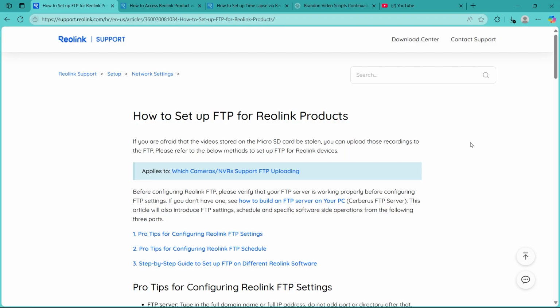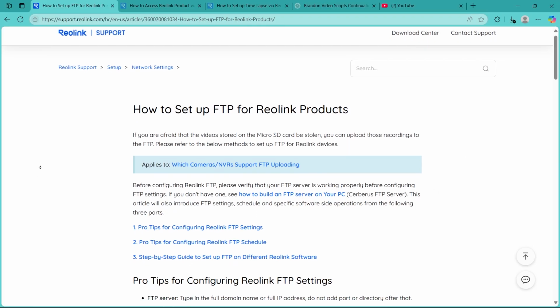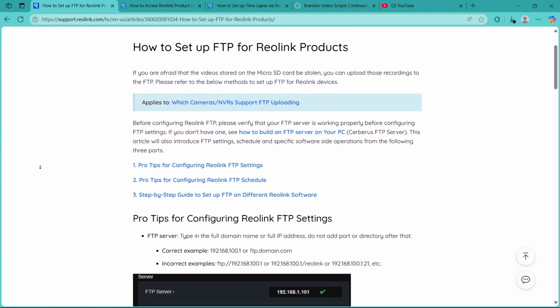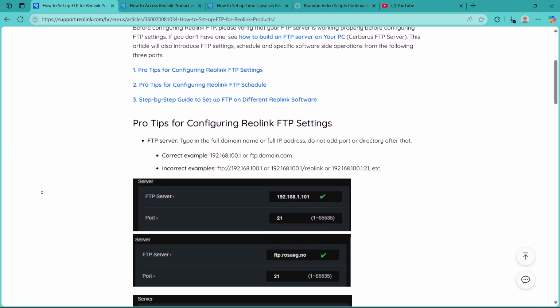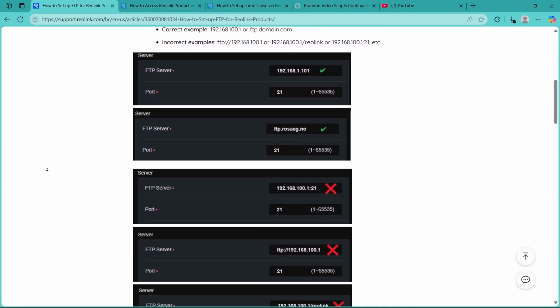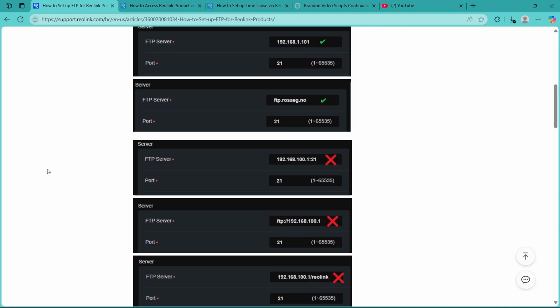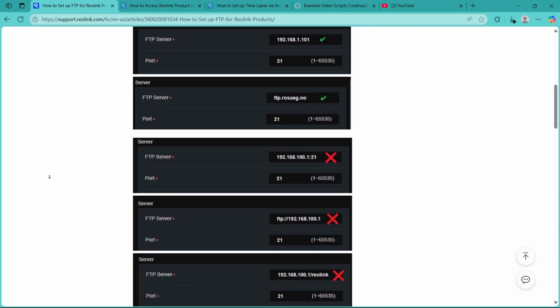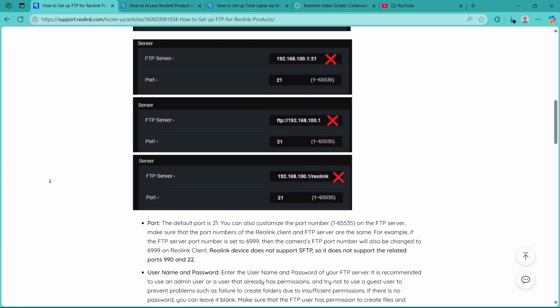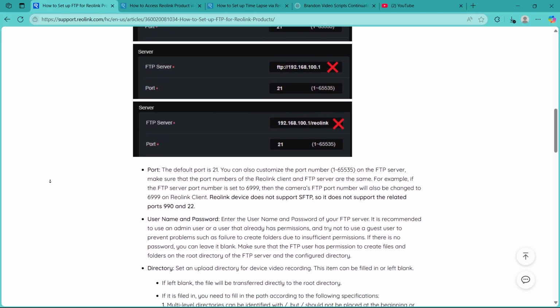Launch the Reolink application on your phone or the Reolink client on your PC, select the camera you want to set up and go to its settings. Look for the FTP or FTP upload option in the storage settings. Input your FTP server address, port number, that is usually 21, username and password. Now, make sure to type the directory path correctly where you want the videos to be stored on the server.